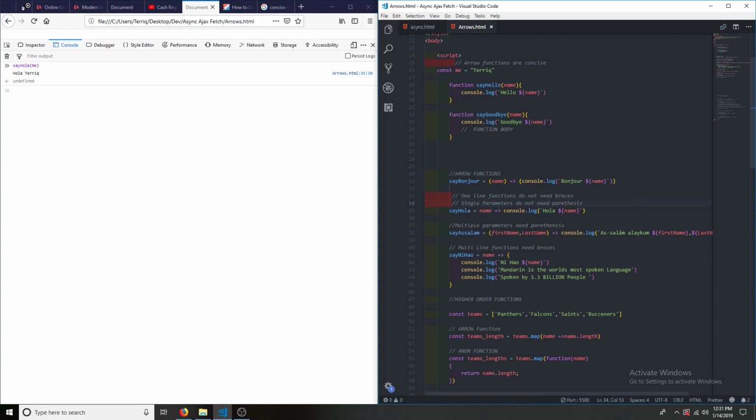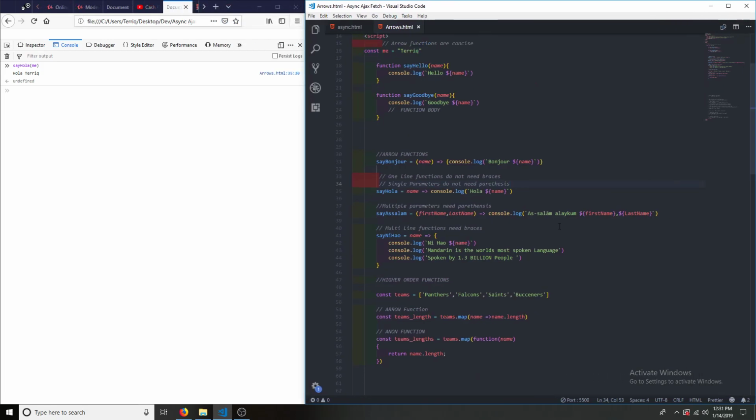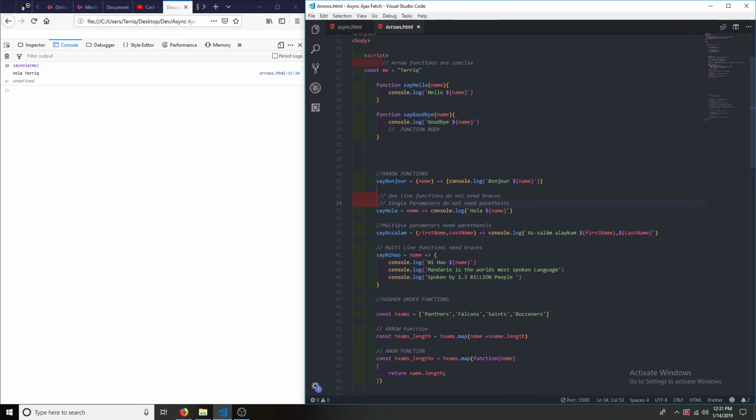Okay. Another rule for arrow functions is the fact that if you have multiple parameters, you do need parentheses. So for my assalamu alaikum, I have first name and last name. Now let's go ahead and try that out.